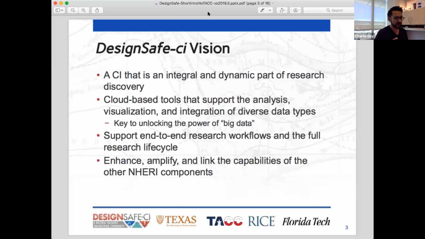How does collaboration work? You set up a collaboration point. You collaborate with other researchers. You share your data with other researchers. Other researchers take your data set, analyze it, and grow it into something brand new, with new publications and new published data sets that are all tied back to DesignSafe. And overall, we're trying to enhance, amplify, and link all the capabilities of all the different NHERI components.